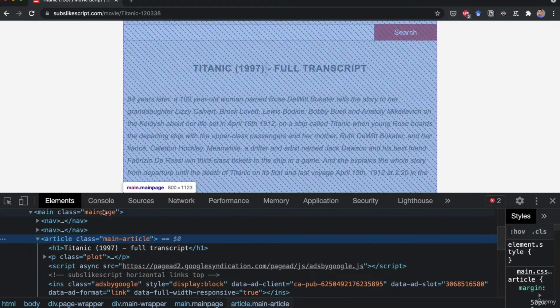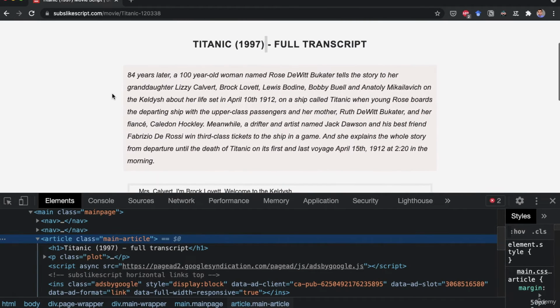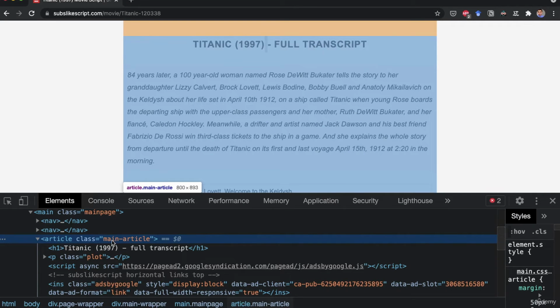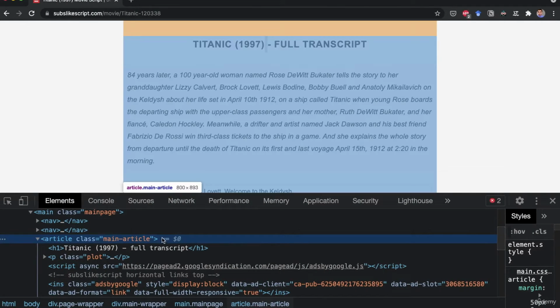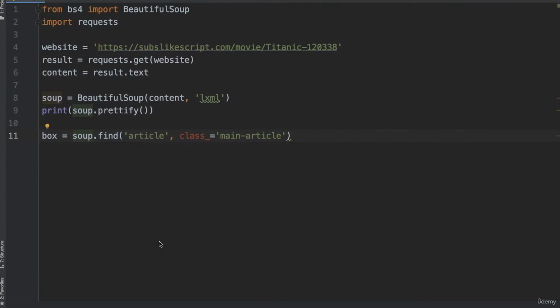Because this is the root, as I told you before. It's a way just to have a reference, because this is not giving us the title or the plot or the transcript. It's just locating a reference for this data we're going to scrape later. So now I'm going to name this as a box. I'm going to say that this is a box, and it's going to be my reference.